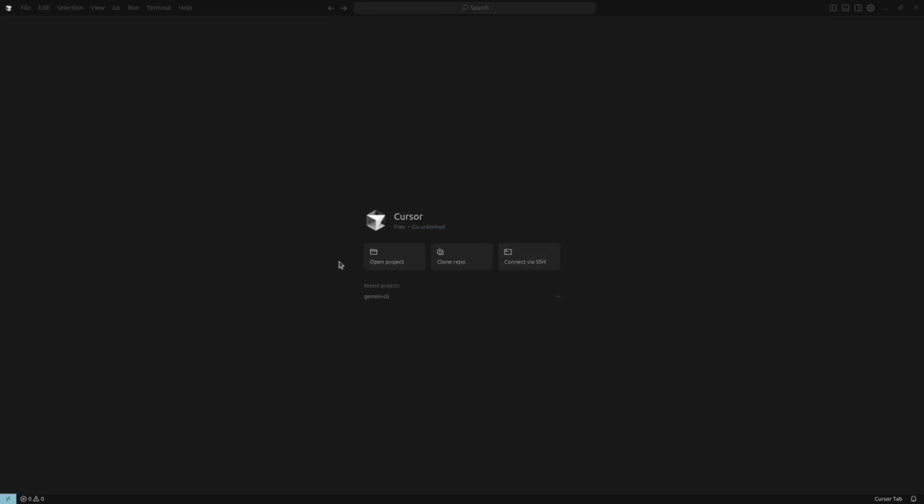OpenAI just released ChatGPT-5 and it's so good at coding. And in today's video, I'm going to show you how you can use it inside Cursor. If you want to learn a little bit more about Cursor, watch my other video. And if you know what Cursor is, let's dive in.